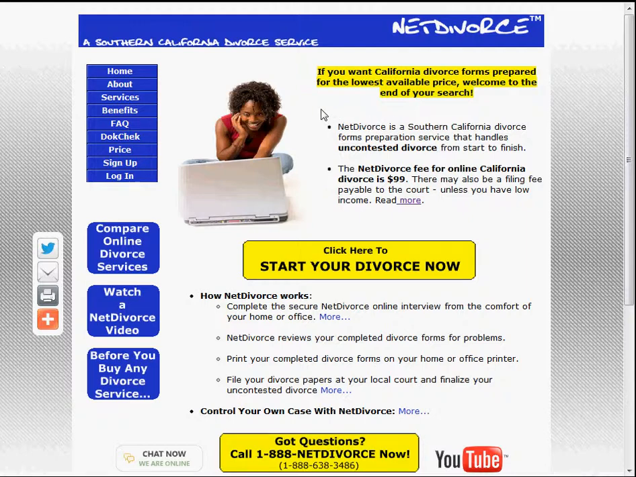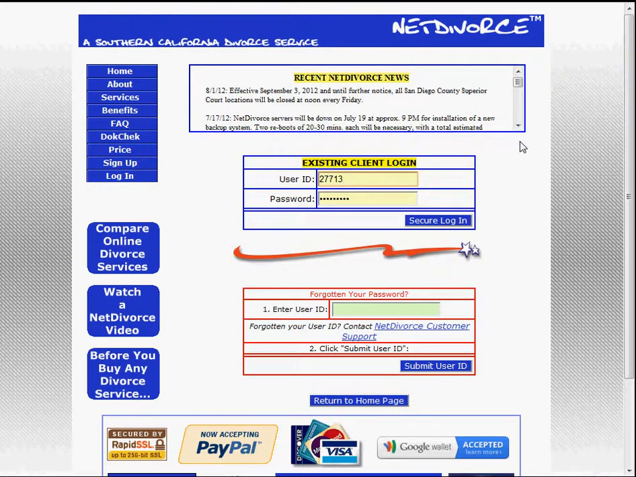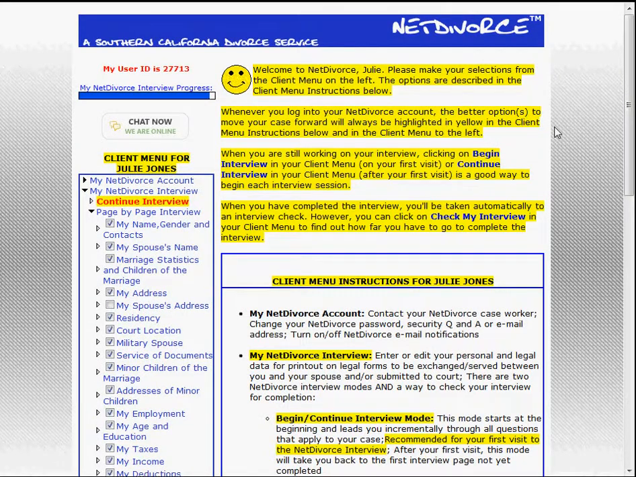So, here is the top page at NetDivorce. Existing clients would go to the login button on the main menu at the left of the page. We will click on Secure Login to get into our existing fictional case. We've already entered this information to assist us in the examples we'll be looking at in this video, so don't worry, Julie Jones is not a real client.